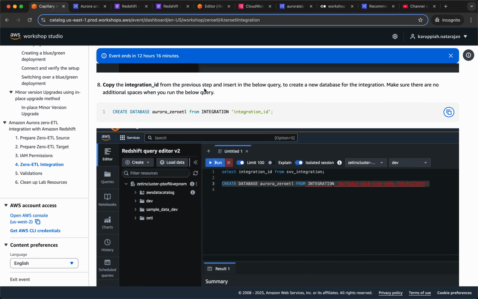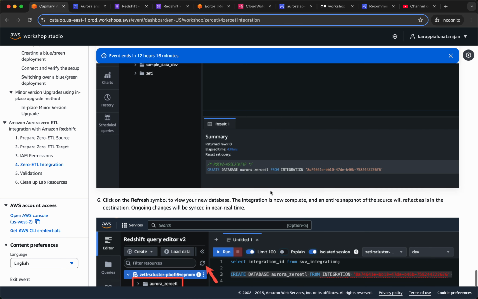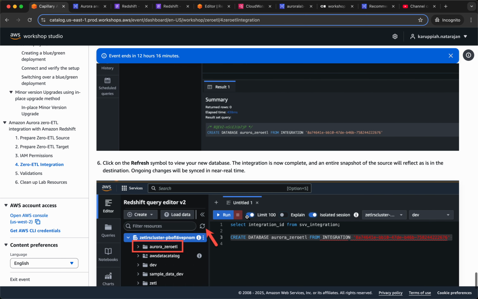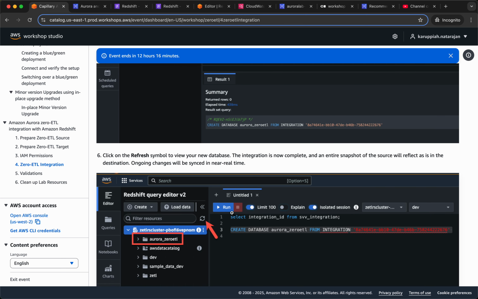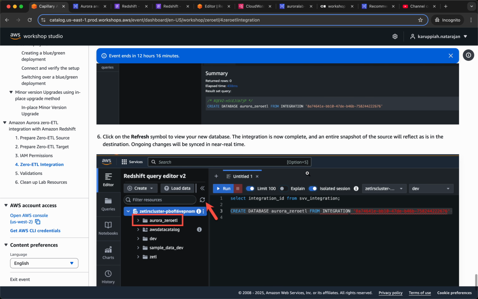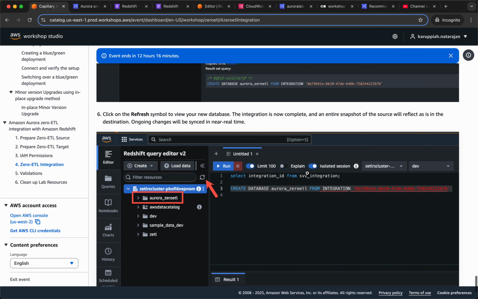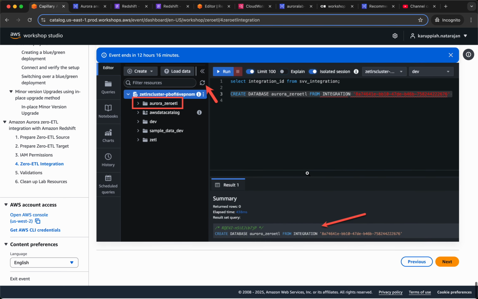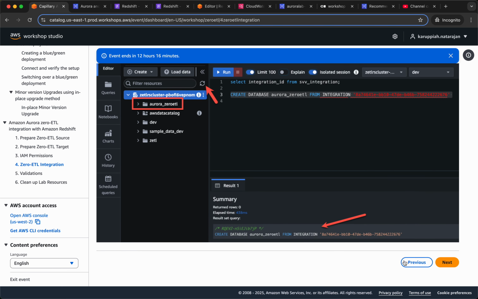copy the integration ID from the previous step and insert into the below query to create a new database for the integration. Make sure there are no additional spaces when you run the below query. So create database, Aurora_0 integration, run integration, this refresh symbol. To view your new database, the integration is now complete and an entire snapshot of the source will reflect as is in the destination. Ongoing changes will be synced in near real time. So, okay.